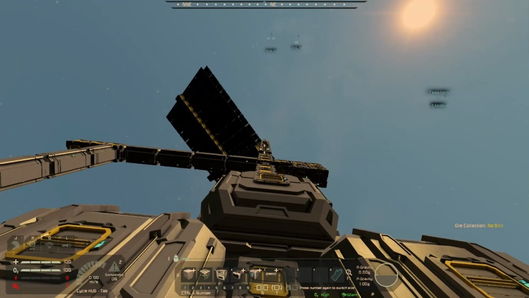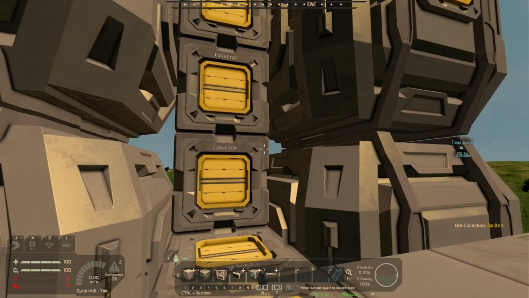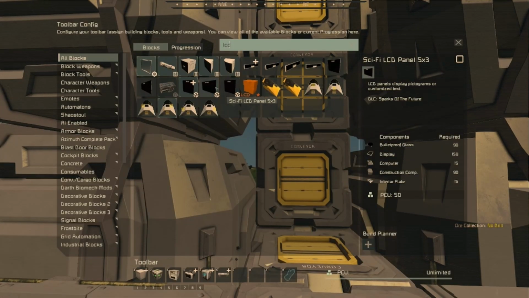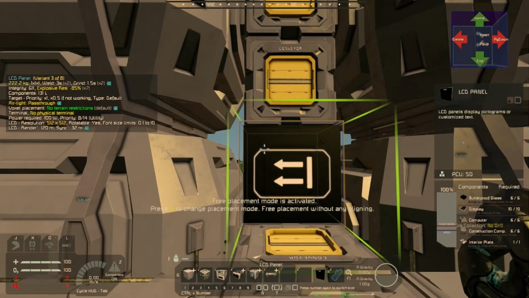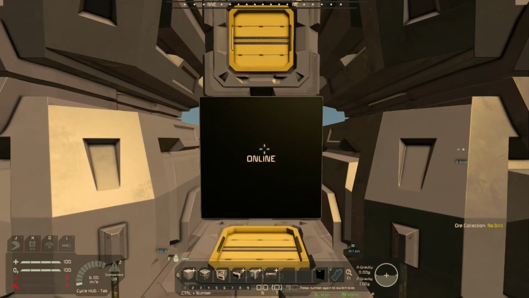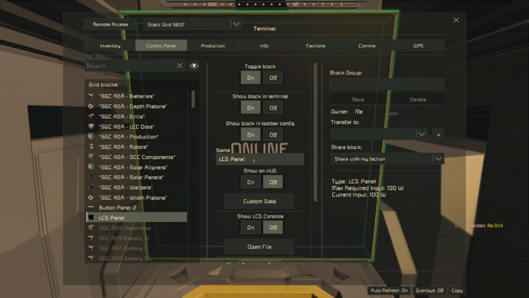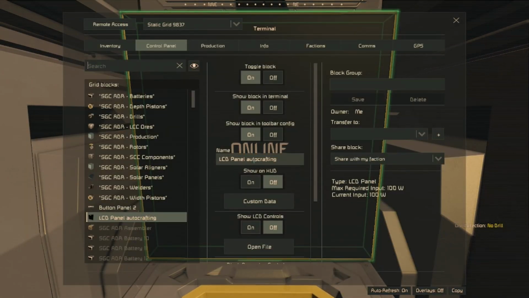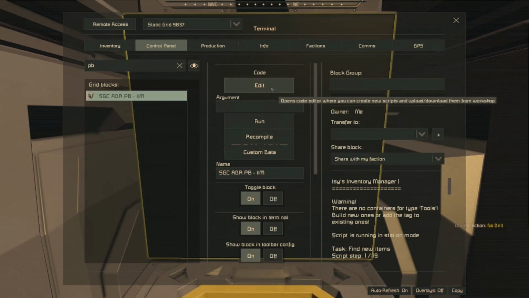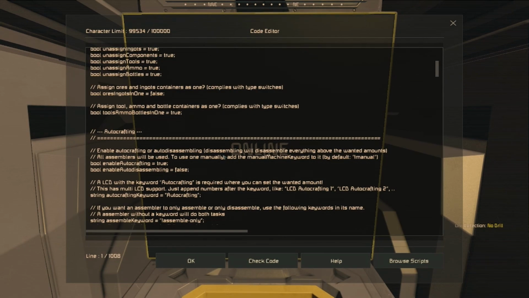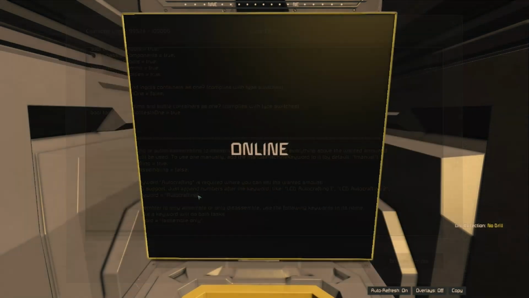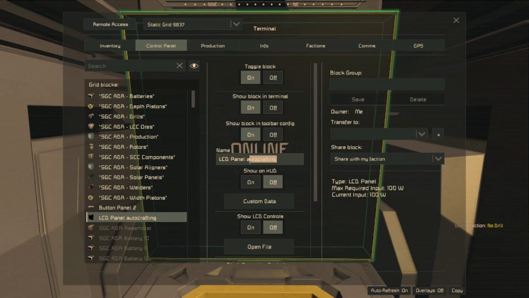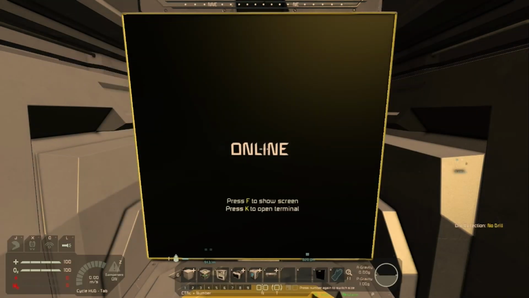That is us pretty much set to go. No, we're not. We need an LCD. And we will stick it in here. On this LCD, we just want to say autocrafting. I probably didn't reference that right. Edit, find out autocrafting, and it tells us here. Yeah, I missed the capital letter. You want to come here. That should update, hopefully.